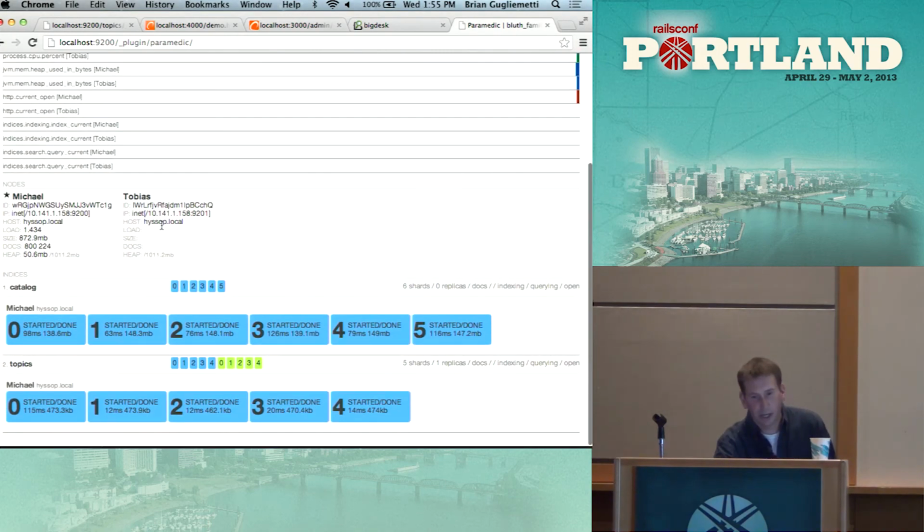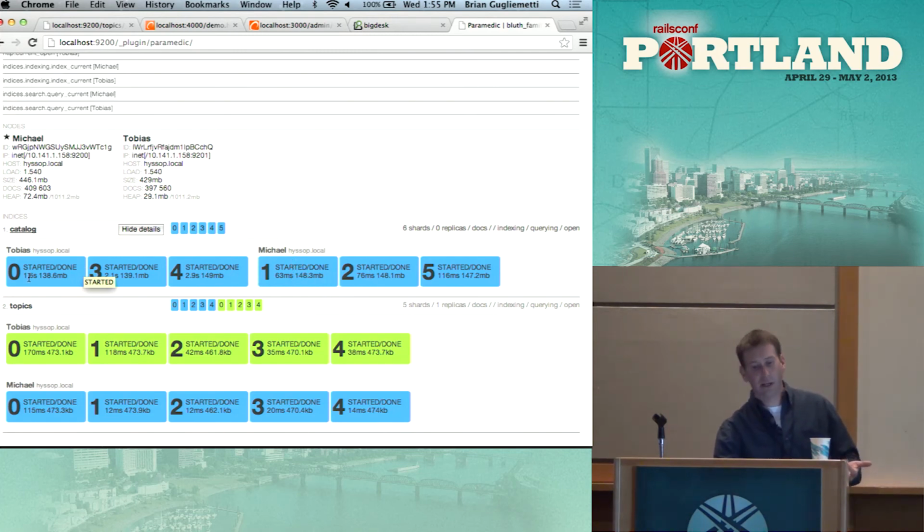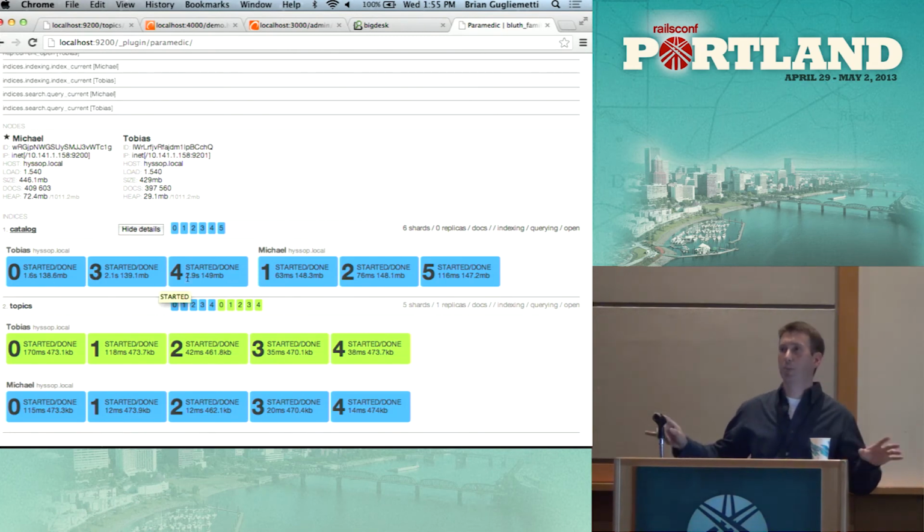There we go. So now we have a second node named Tobias. And what you're going to notice is that it's split the shards across two machines now, or two instances. So we have Michael that has the 1, 2, and 5, and we have Tobias that has 0, 3, and 4. So it's automatically distributed that data and rebalanced it for you. So this is awesome because as your needs grow, you can just add additional machines. Elasticsearch handles all the rebalancing for you.